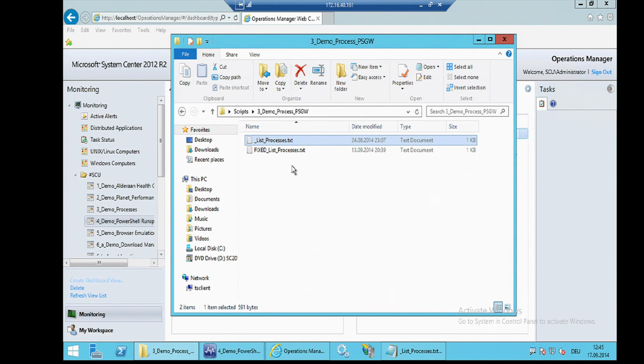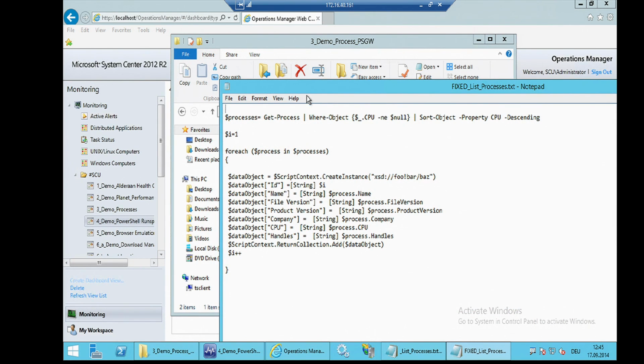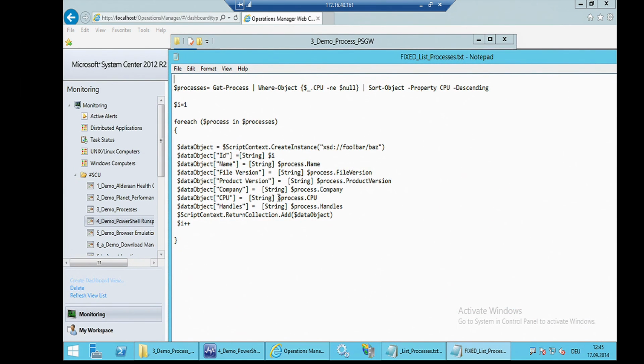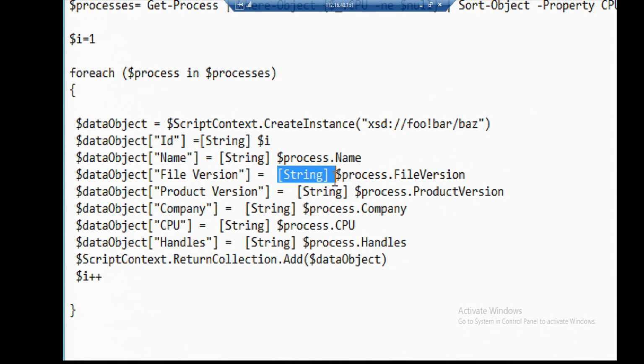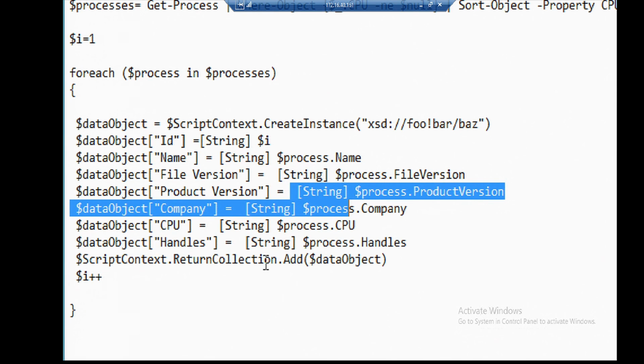First issue, I go back to the script which I pasted to list the process. I have a fixed script. The only thing I changed to get it running without an error in the web console, I declared here the string for those properties.